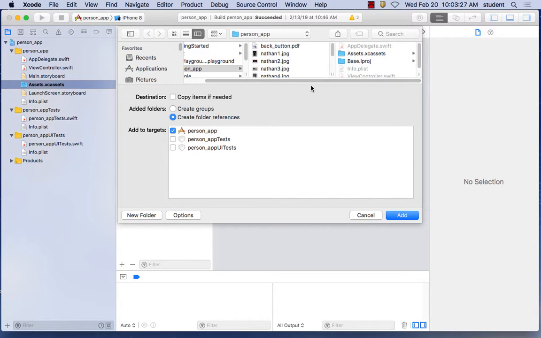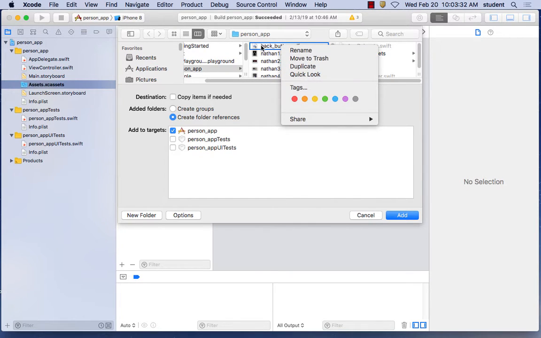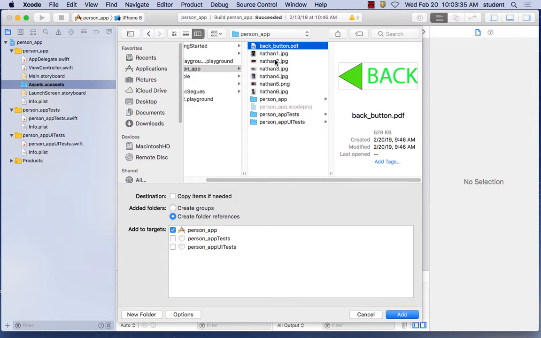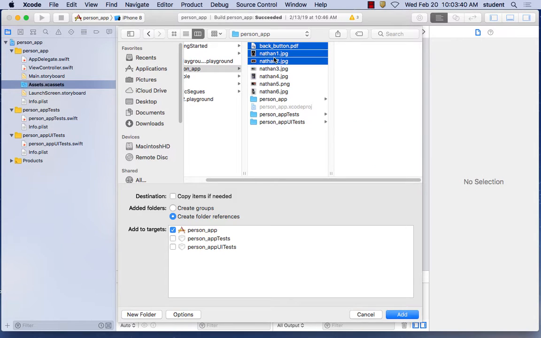I have a folder with all my stuff. It should automatically go there. You see I have my back button, right? I got my back button. And you can bring them all in at the same time, holding the shift key down to select them all. Look, see how I'm selecting them all? And then say copy items if needed. That's a good one. I think this copy items if needed will bring it into Xcode instead of making a reference to external. There are some issues with that. This is good to do.